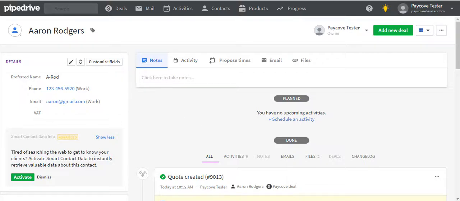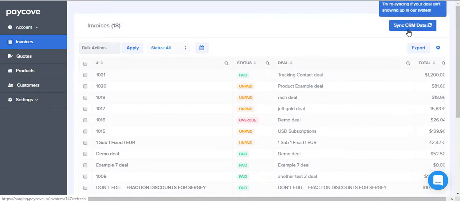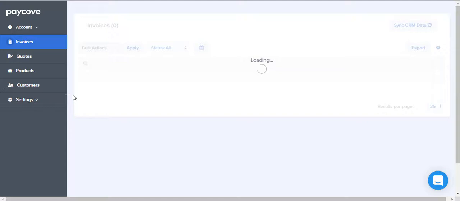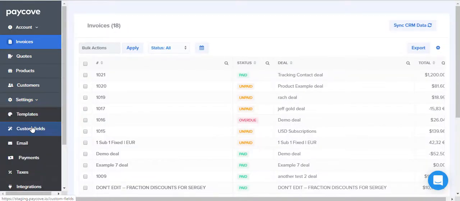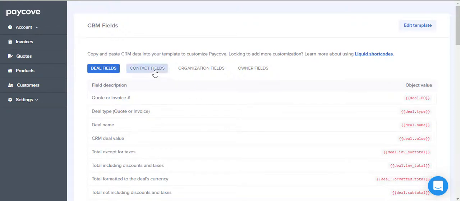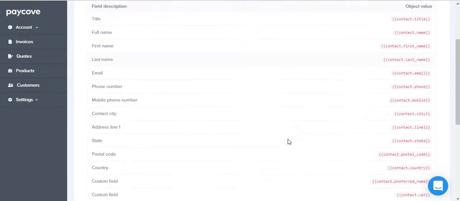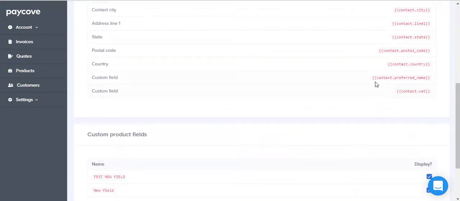Now once I go back to Paycove, I'll sync my CRM data to pull in this new information. Once complete, you can visit Custom Fields under Settings to see a list of all your available fields. Scrolling down, you should find the new custom field that you've created.